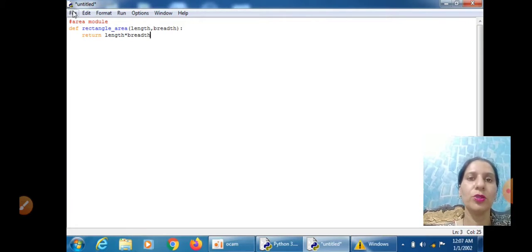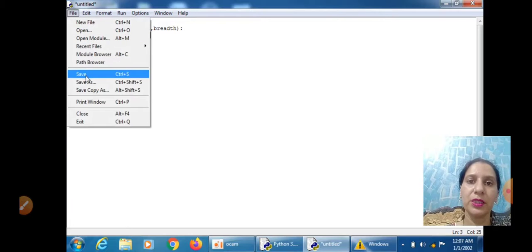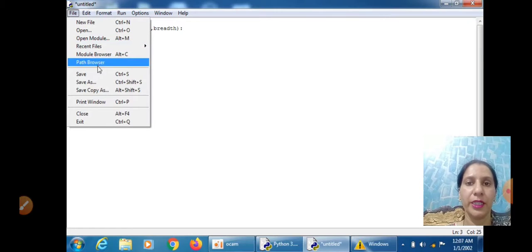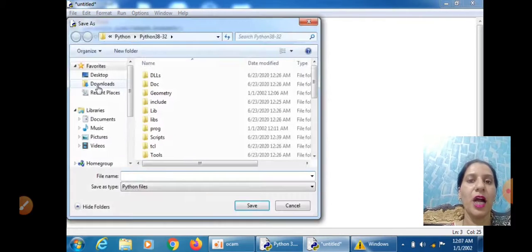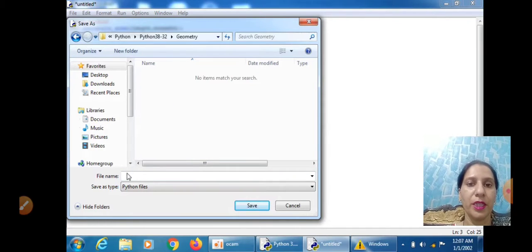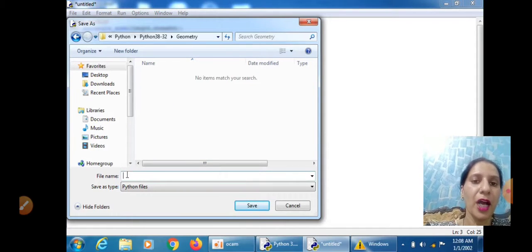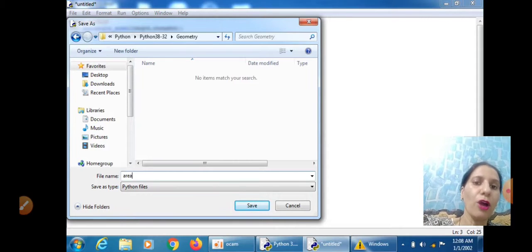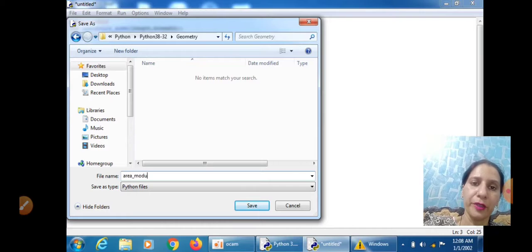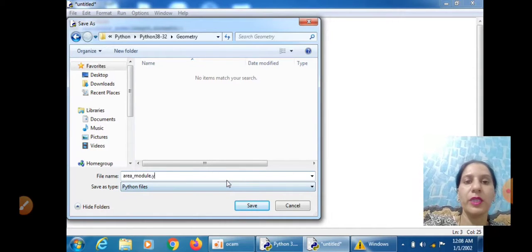Save this module in the geometry directory by using Save As. Select the geometry directory and save it with the name area_module.py, or whichever name you want to take. But always remember, save it into the geometry directory.